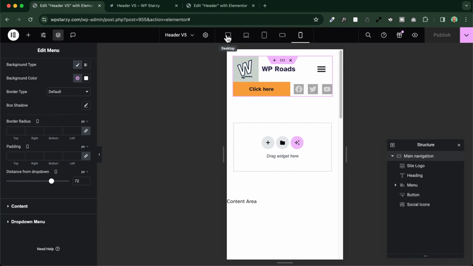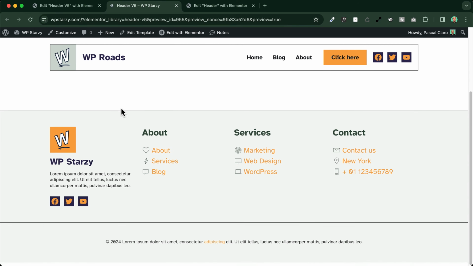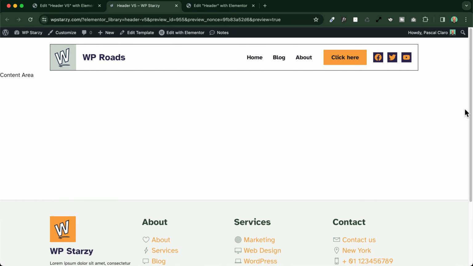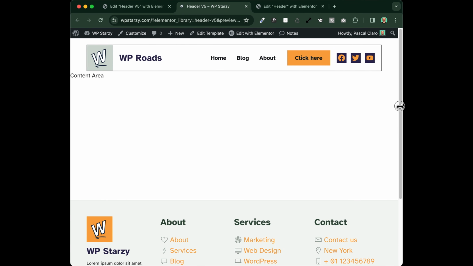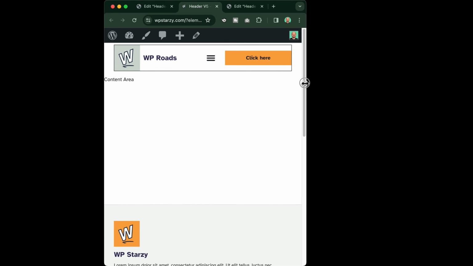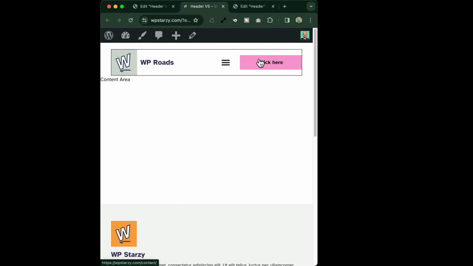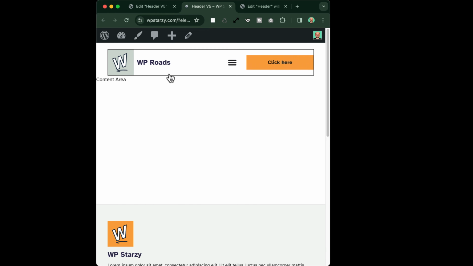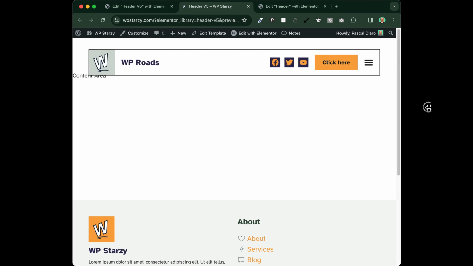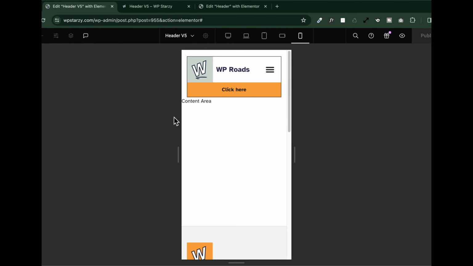Okay. I go back to my desktop view and have a quick preview of this beautiful header. Wow, it looks great. And if I stretch the window, I will see it in action in different devices. Perfect. And down here, perfect. As you can see here, the button stays here in the right side instead of going down to the bottom of the header.